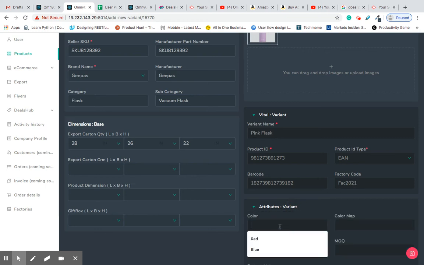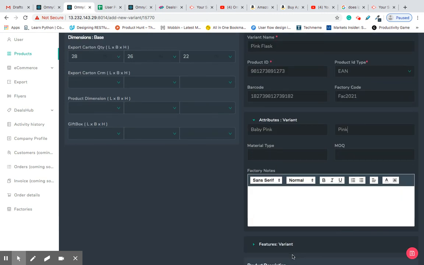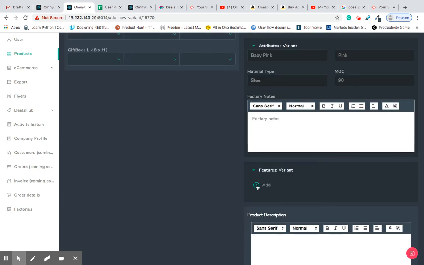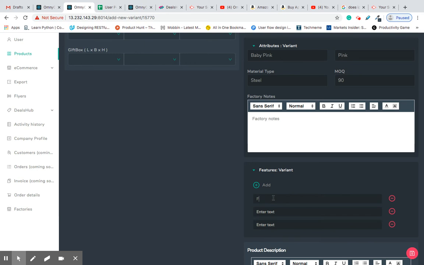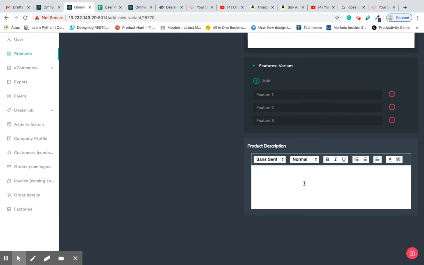And this time we're going to call it baby pink, and it's part of the pink color type. The material will be steel, MOQ would be 90. We can add factory notes, and we can add the same set of features. So let's do that. For the time being, I'm just going to add some dummy information because we've already gone through this process, and then add product description for the pink flask.